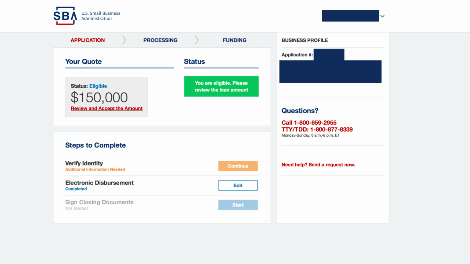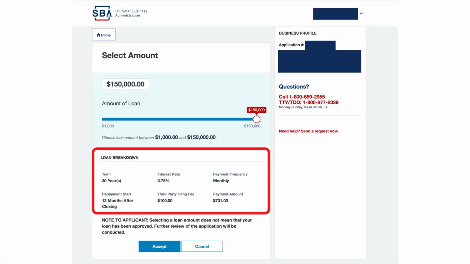Before we click on review and accept amount, you want to make sure that your application number and your business name is up here on the business profile on the right-hand side. So make sure that it's yours. You never know, stranger things happen. If it has someone else's name, then obviously that's going to be a problem. So, reviewing the money: you click on review and accept the amount.